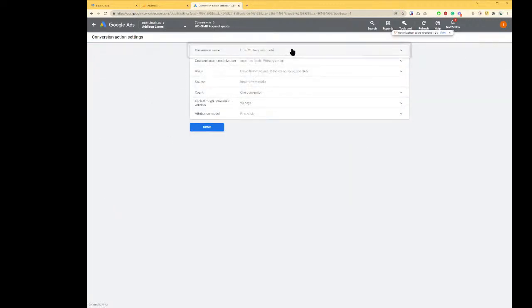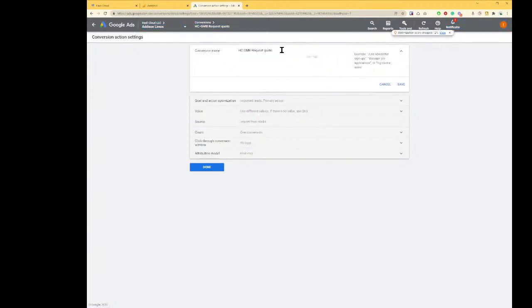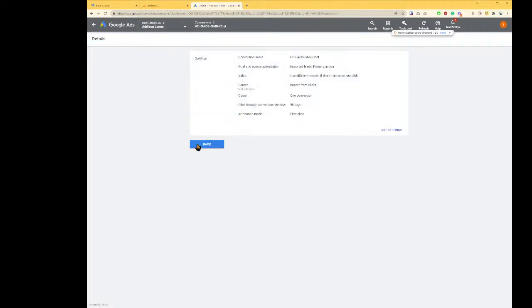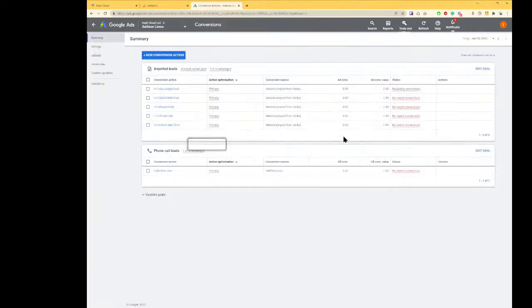I'm going to update the name to match what we have in Go HighLevel. There we go. Save. And then, okay, so chat widget, Google My Business, missed calls. These are phone calls, and then this is someone fills out a form, and then here are the calls from Google Ads.